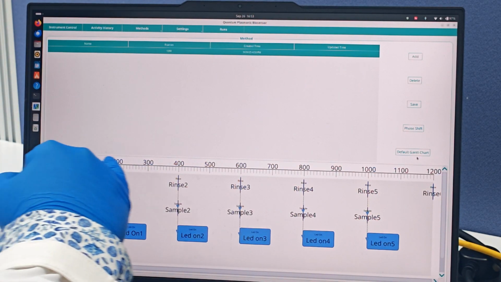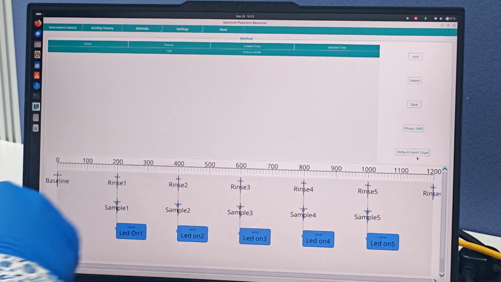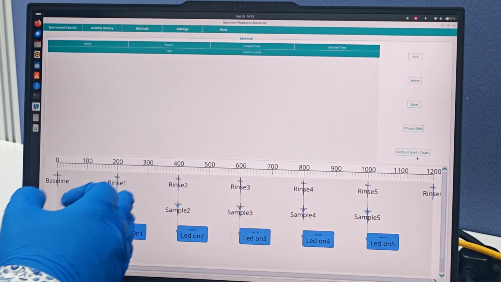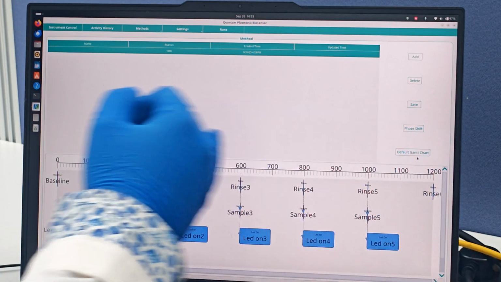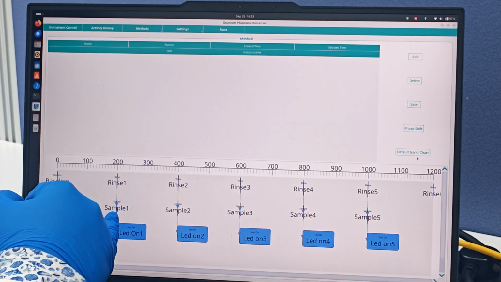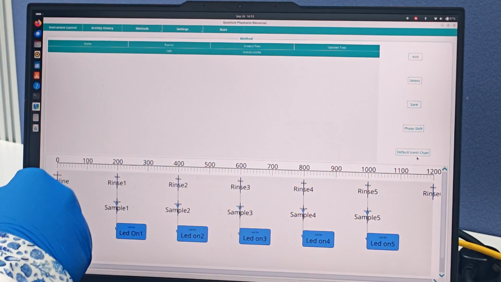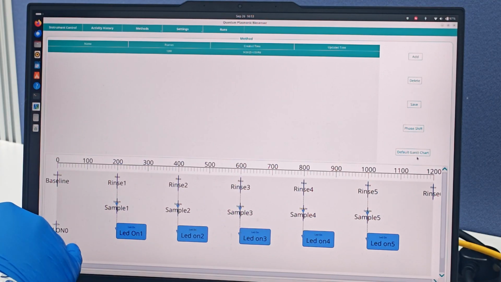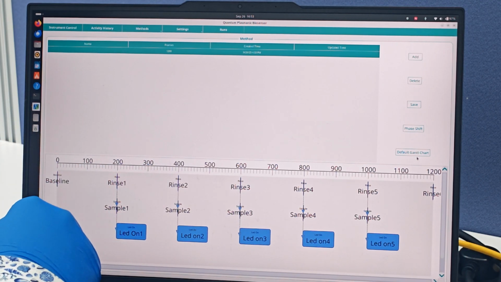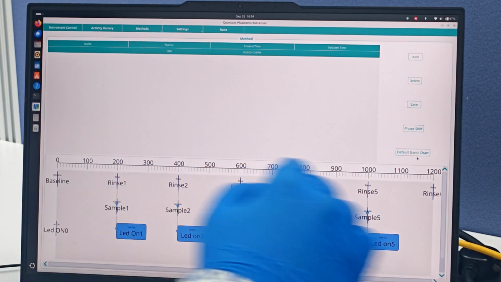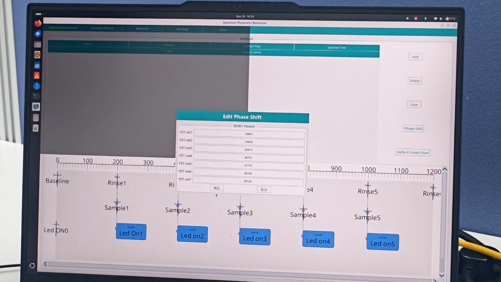As we can see here, we have 1200 frames, which means 1200 images, and in this scenario, we have 5 samples. We have a baseline on the left side and the ending on the right side. So for 200 images we have the sample 1, 200 images we have sample 2, and so on. For thermoplasmonic application, we have the option of turning on and turning off LED depending on the heating condition that are required. And after that, we are clicking the phase shift on the right side here, and we click OK.